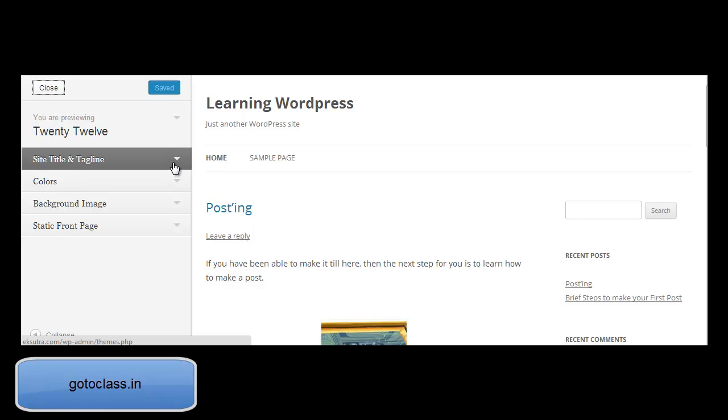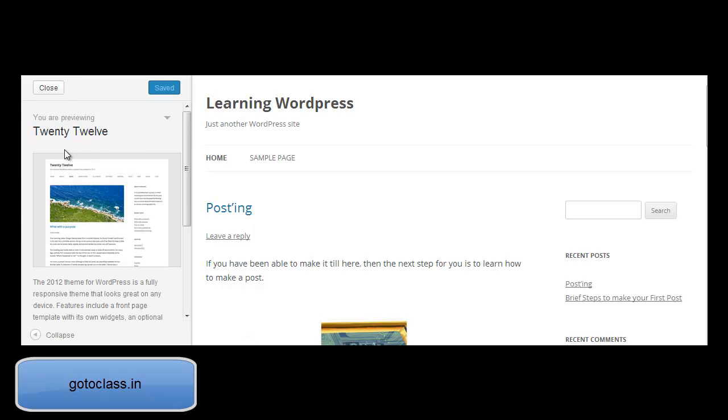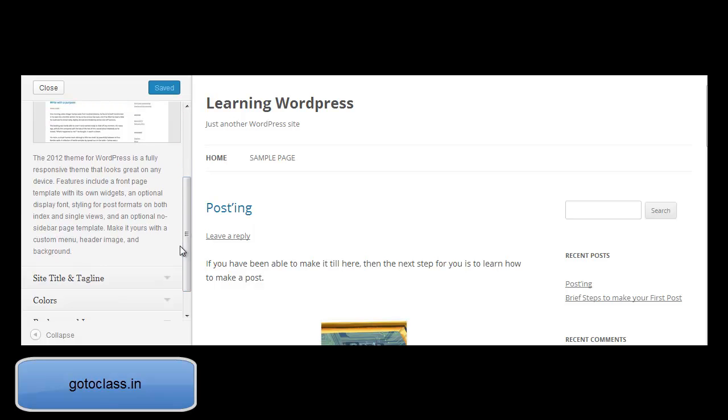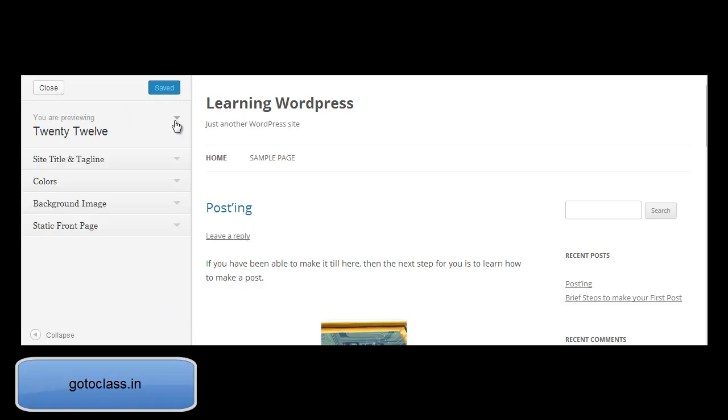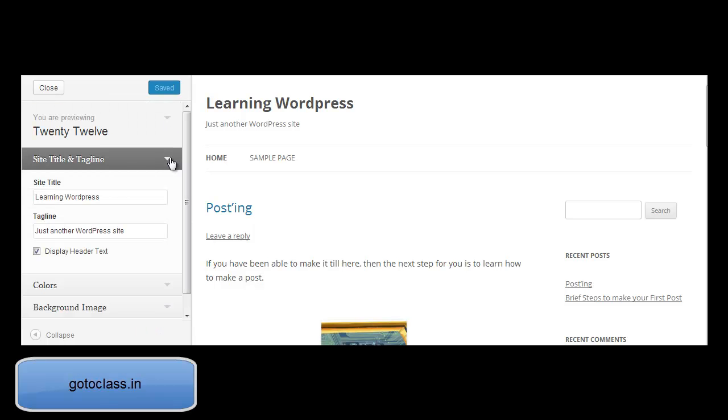So for example, in our default theme, you can see that it says you are previewing 2012, and this is the 2012 theme for WordPress. It's a fully responsive theme. We will see this word responsive and what it means a little later. And this looks great on any device. Features include a front page template with its own widget and a whole bunch of information here. Let's not get too carried away by all this information. Let's come to site title and tagline.